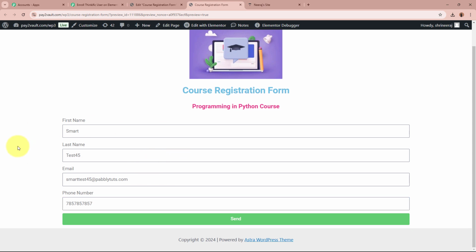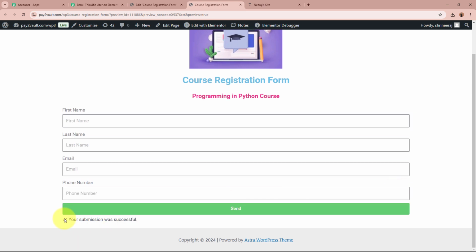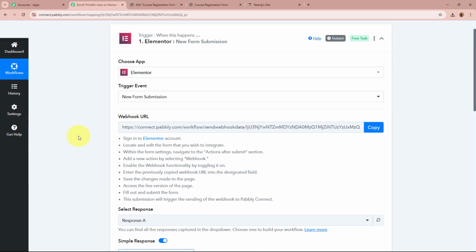After filling in all the required details, I'm going to click on the send button to test the submission. As I've done that, it says the submission was successful. This means the test form submission has now been done. As the test form submission is done, I'm going to go back to my workflow and scroll down.